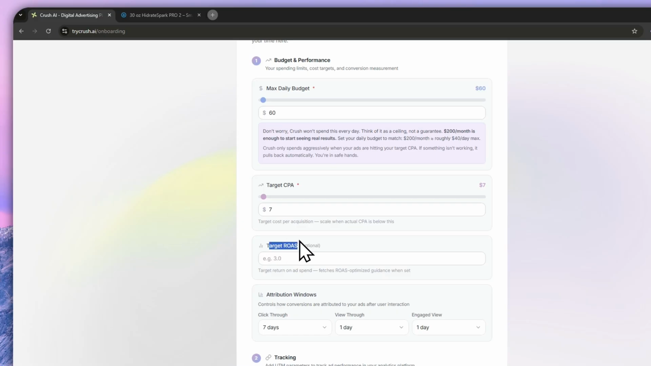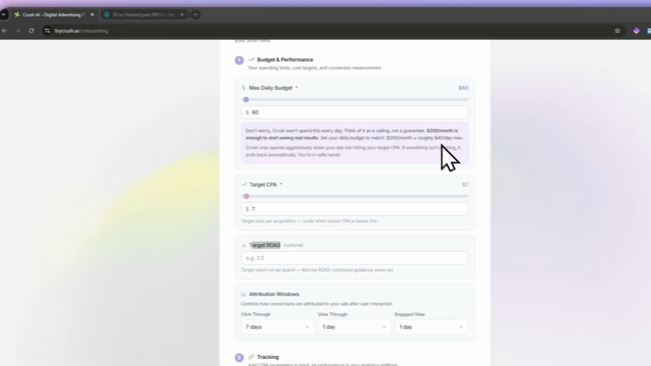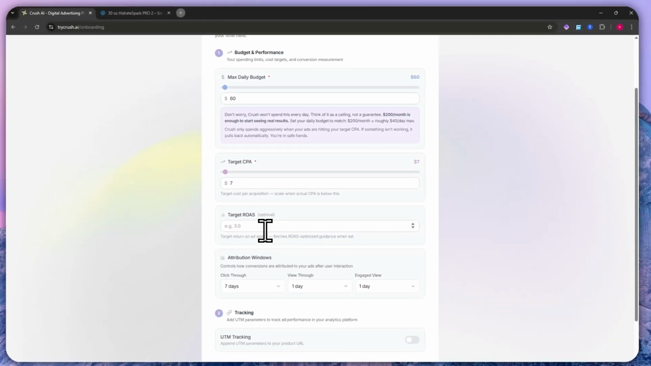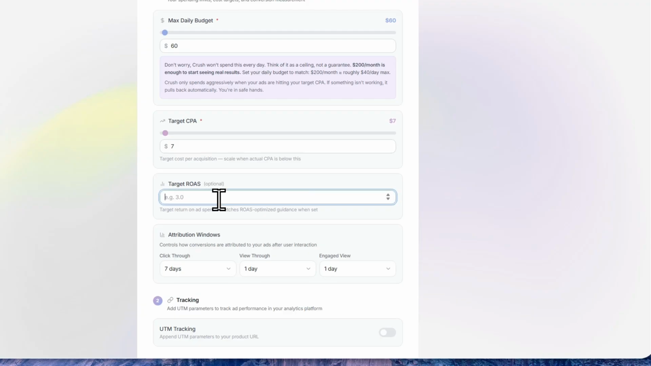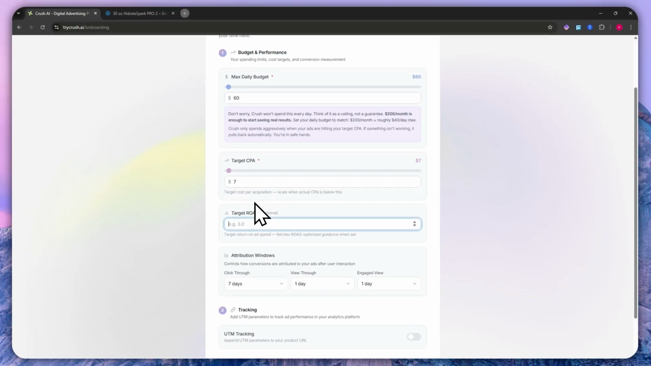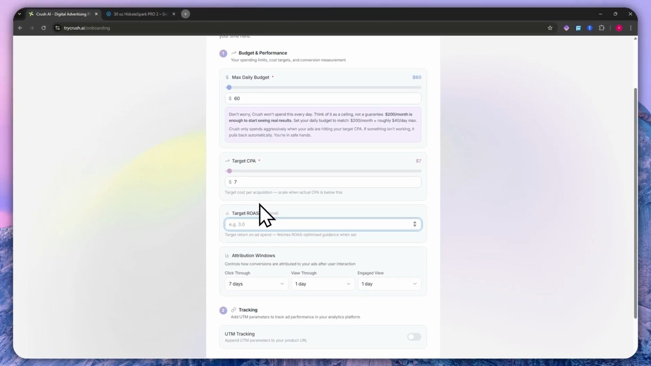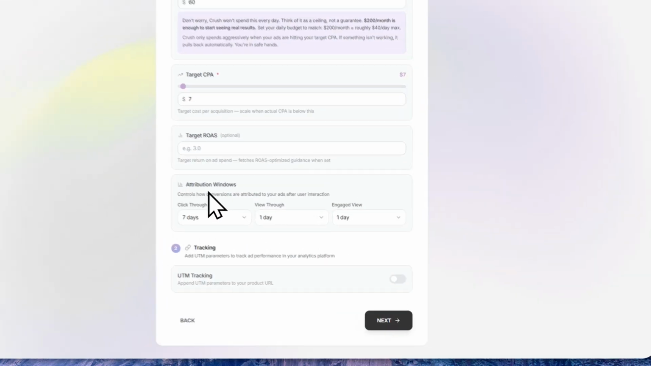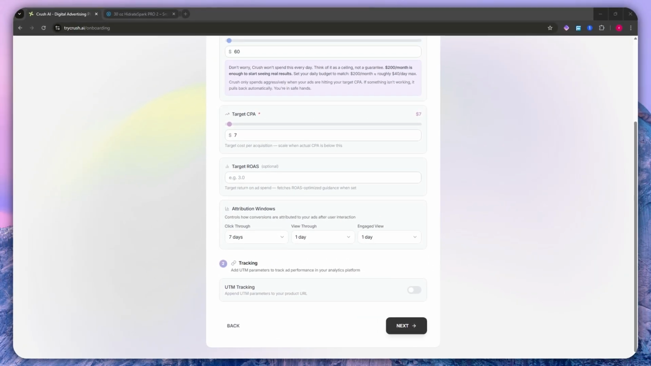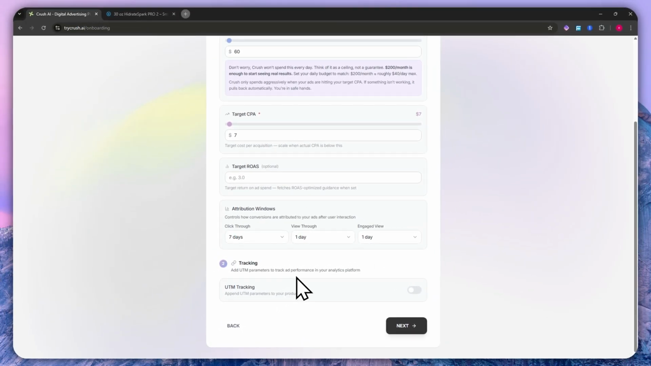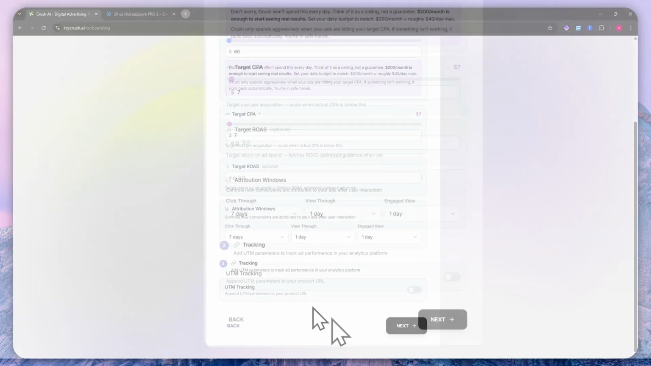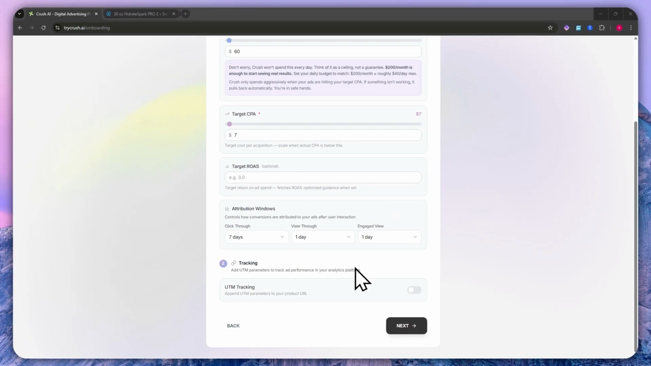And the next is the target ROAS, or return on ad spend. So basically, this is the revenue you want to earn for every $1 that you spend on ads. But as for me, I'm just gonna skip the target ROAS for now because I don't have any consistent sales data yet. And then we have the attribution window. So basically, this is the time frame in which Facebook attributes a conversion to you after someone clicks or views your ad. So for this one, I'm just gonna leave this at default.